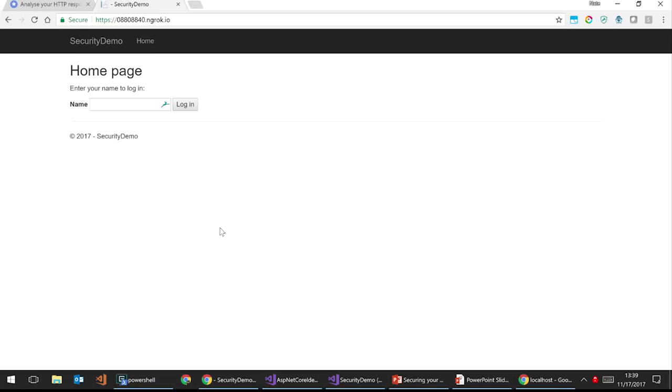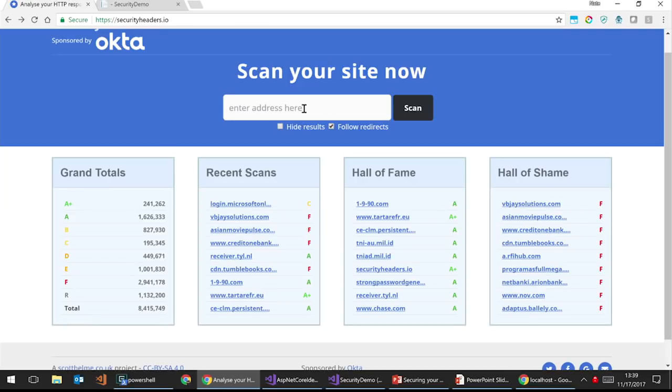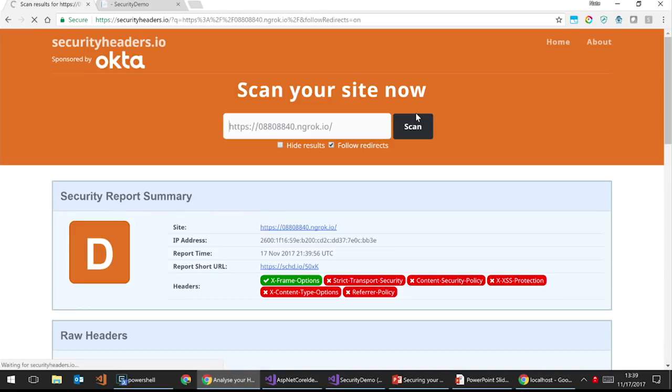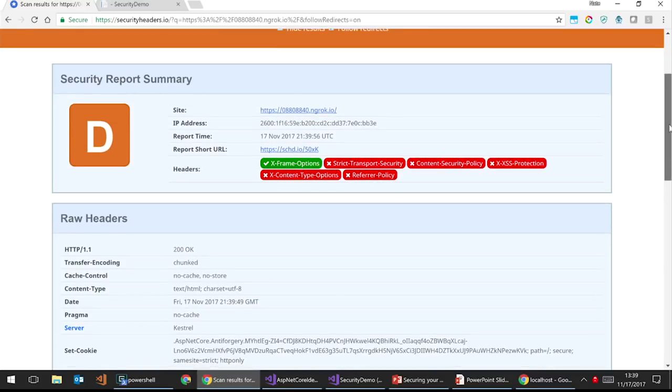But getting back to the security headers topic, I'm going to take this URL and scan my site with securityheaders.io and see where I'm at. Well, that didn't work. Let me try again. Okay, so I have a D, not super great.